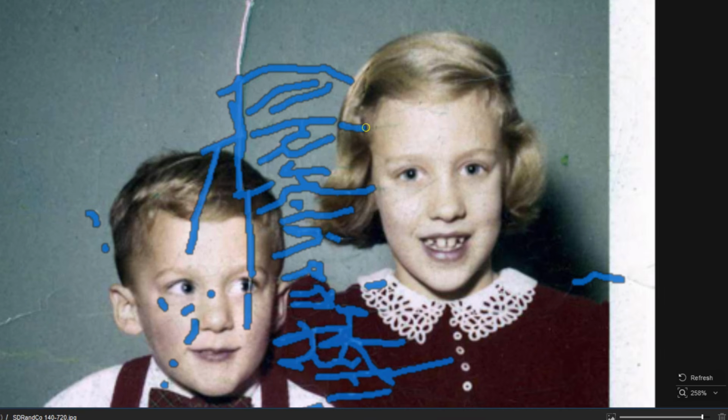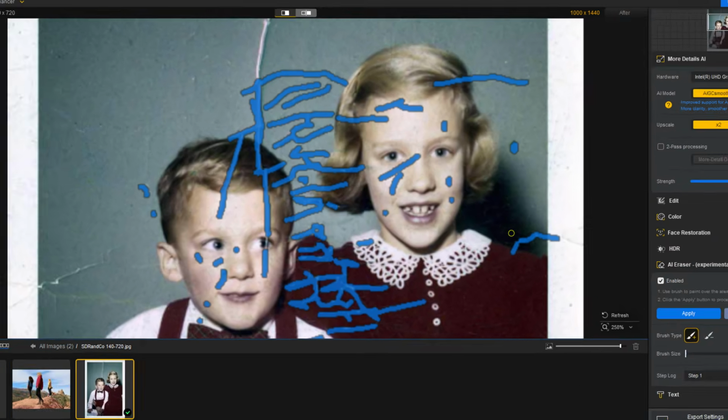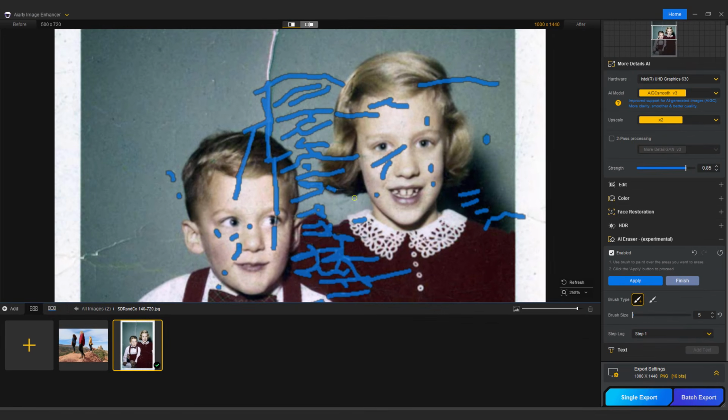And on the girl in here, let's see if we can get rid of a few of these problems. There we go. There's a little bit of a line right in here. Something in the background down here. She's looking pretty good, actually. Just a few problems in here. Okay, so that's good for the AI eraser. Let's see how well it does on removing these little imperfections for us.